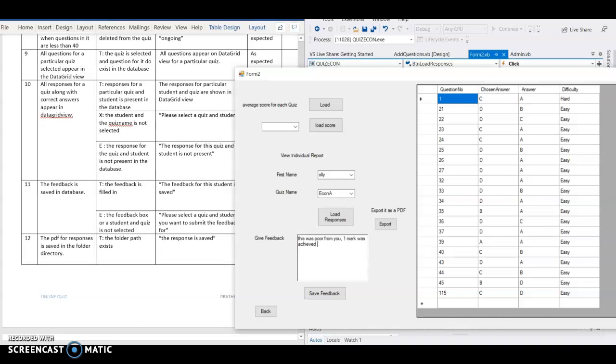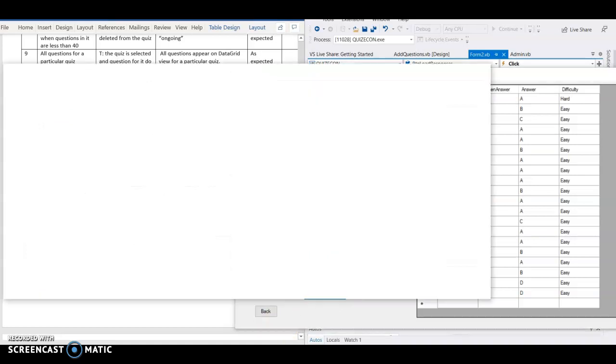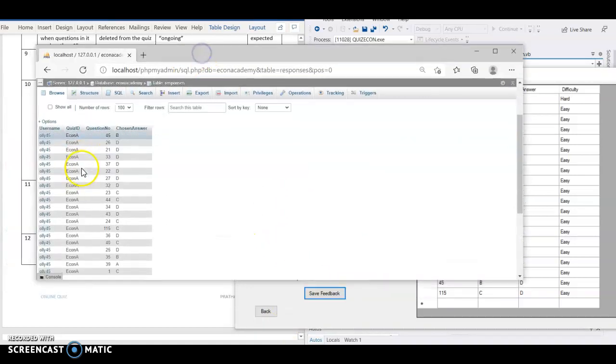1 mark was achieved. By the way, the teacher doesn't know at the moment what mark he has, but they will know when they export it, so they can analyze what mark they received, and they can write whatever feedback they want. But this time we're just testing if the feedback is saved in the database or not. So let's just write good luck. Save the feedback. Submitted. Let's go on the database and see if it's submitted.